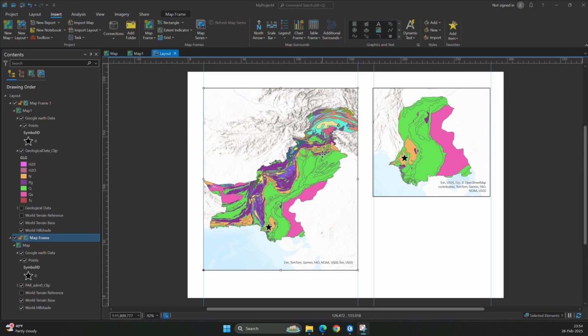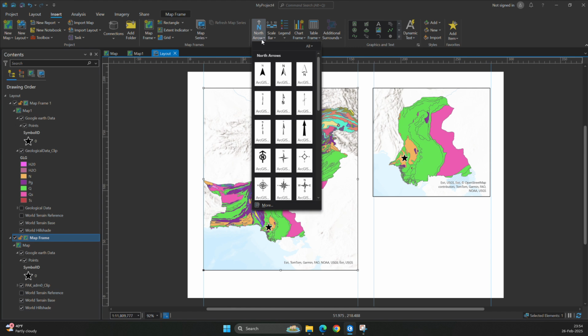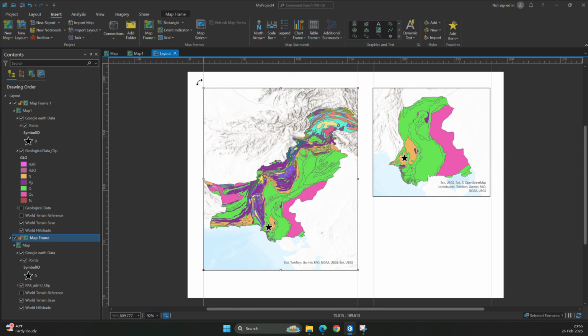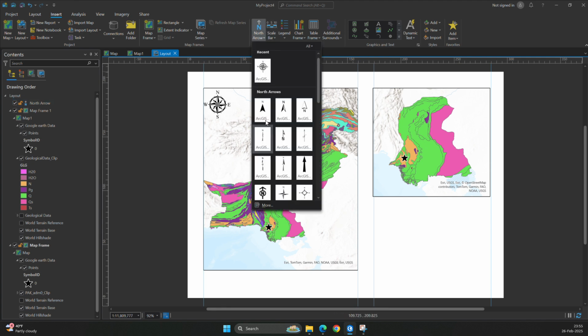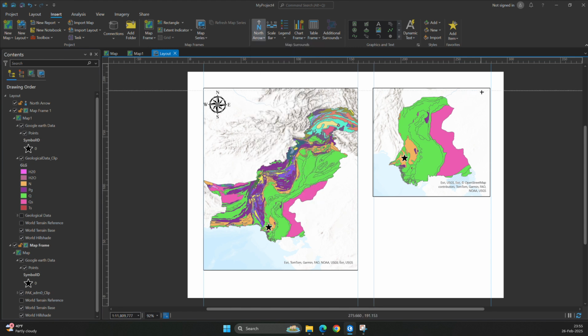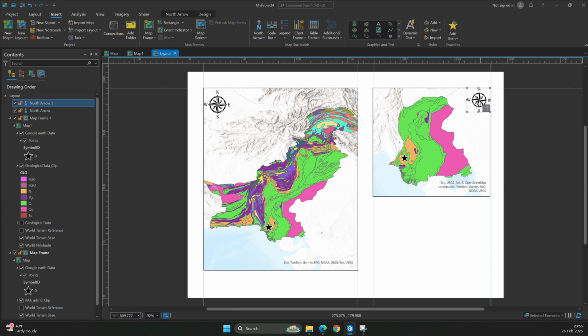Now in this video we will finalize the map. Firstly, I put the north arrow, like this one will be my north arrow. You can also copy and paste it, but I also drew another one for this. Okay, this one will be okay.